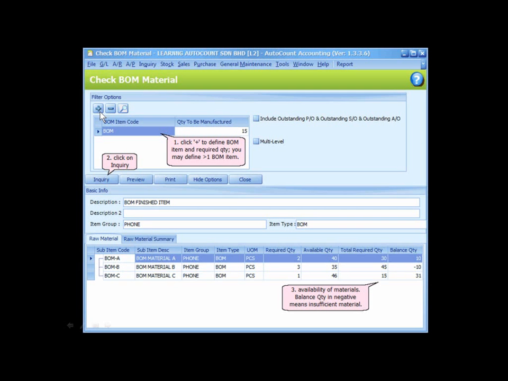This is to check the availability of material items if a certain quantity of finished goods is to be assembled. Go to Inquiry, BOM Material Inquiry. Click on the plus button to select a finished goods item and key in the quantity to be manufactured. You may click on the plus sign again to add more than 1 finished goods item at the same time. Then click on Inquiry. This is the info of the finished goods highlighted. The material items needed will be listed with required quantity, available quantity, total required quantity, and balance quantity after disassembly.